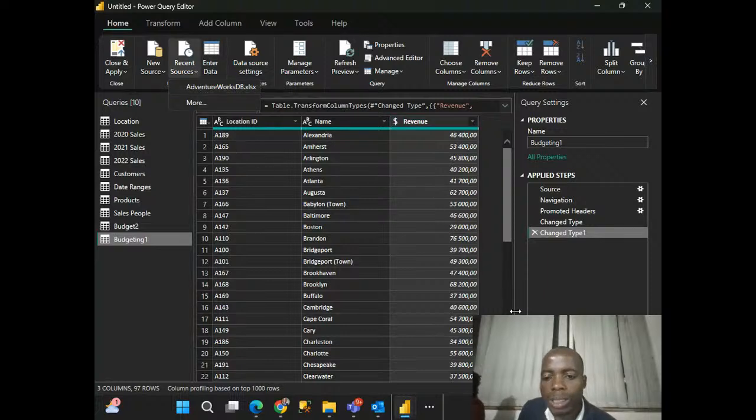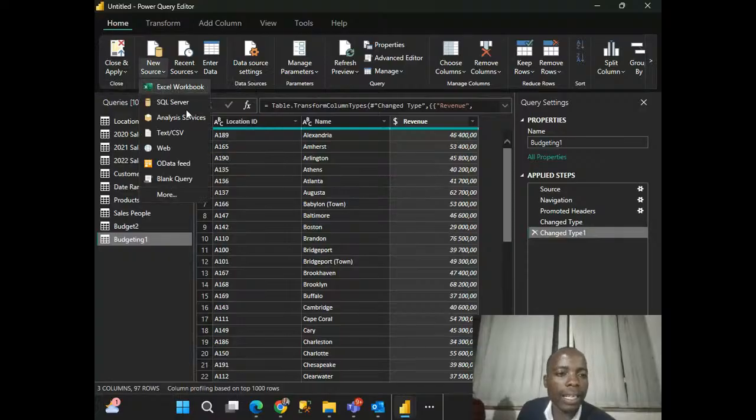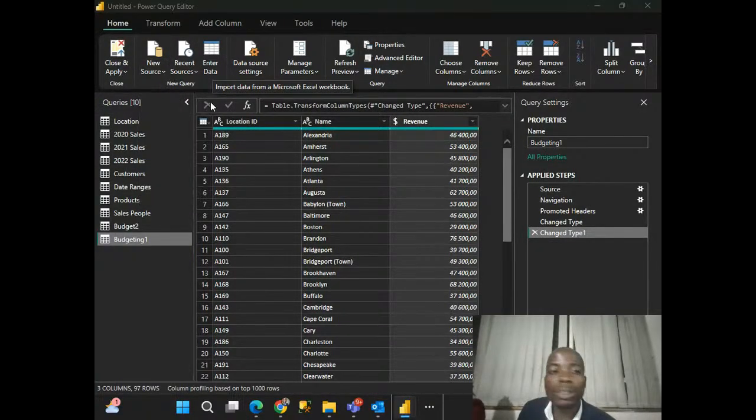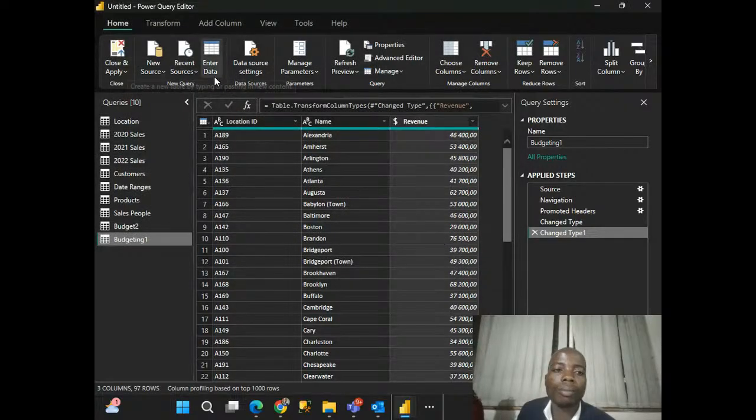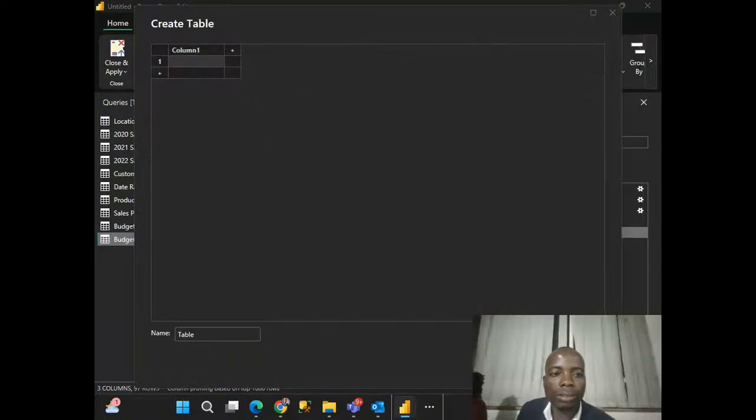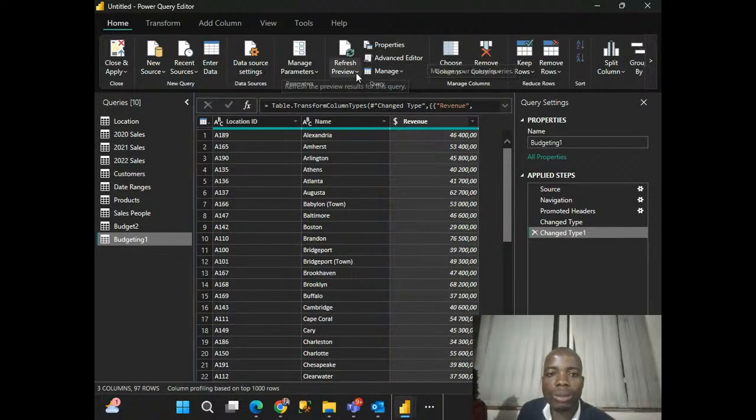But suppose you forgot to insert a certain table. You just come here and click new source, then you choose the type, then you go to the file and select. You can also enter data manually here. Create a new table and enter data manually. Maybe you want to create a table with 10 columns, maybe a dimension table of targets. You can create it manually and save it. You can do refreshes. You can create parameters. You can do management on advanced editor.